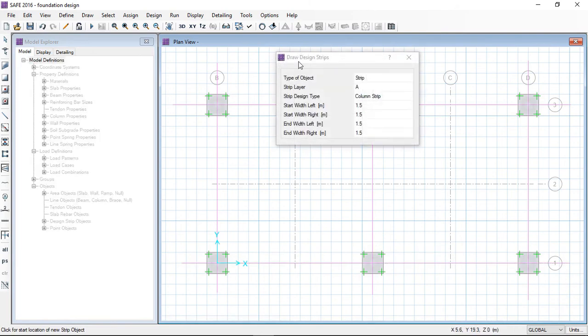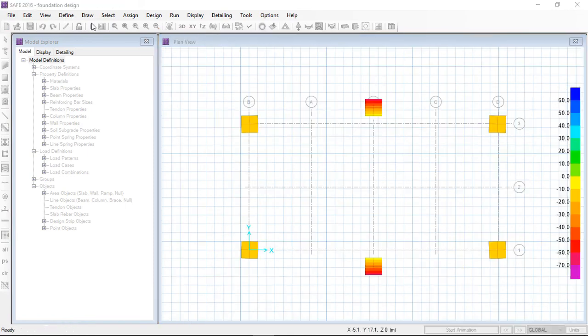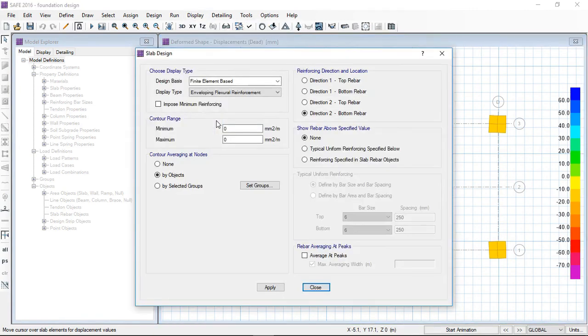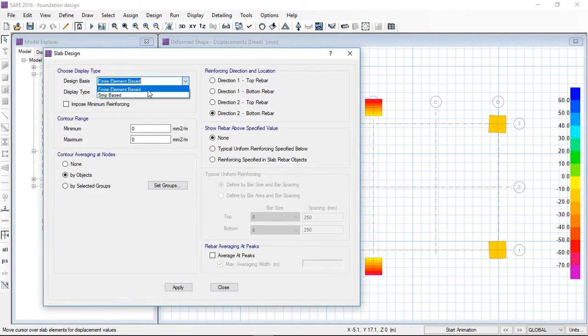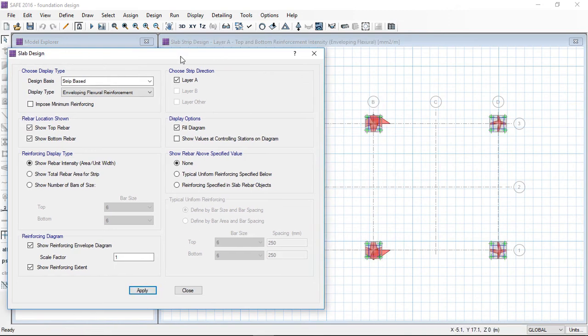Here we have now defined the X direction strips and Y direction strips. So let's check again, run the analysis and design. Okay, display, show slab design. In the slab design we can now check the strip based. In the strip base we can show the top and bottom rebars, apply.